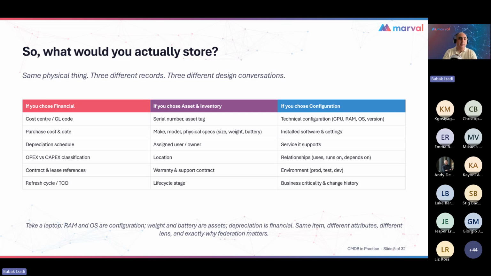You need to provide the different sets of information for that. As you can see, for example, here, we are talking about the laptop, but because we already selected the financial perspective, we are expecting to have the cost center logged for that. We are expecting to have the purchase cost, when we purchased it, from whom we purchased it. Is there any contract with that laptop provider, for example, support or some sort of warranty?